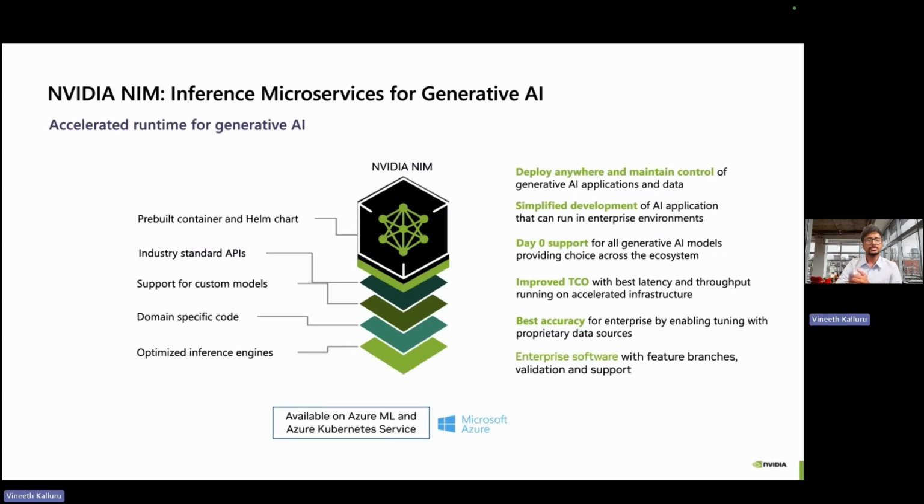The solution that NVIDIA offers is called the NVIDIA NIM, the NVIDIA Inference Microservice. As we see here, it's an accelerated runtime to deploy your generative AI applications on. It has optimized inference engines. It can support your custom models that you might fine tune and get from Hugging Face. It offers industry standard APIs, following the OpenAI API spec, so that you can convert your existing generative AI applications that are already interacting with the OpenAI spec into an NVIDIA NIM deployed one.